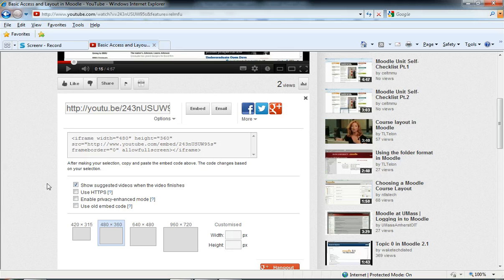The first thing we want to do is tick this box that says use old embed code. So if I tick that, it changes the type of code that we're using at the top, and it makes it into something that PowerPoint can understand.